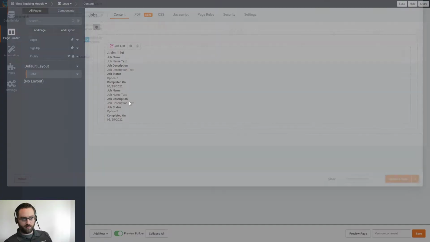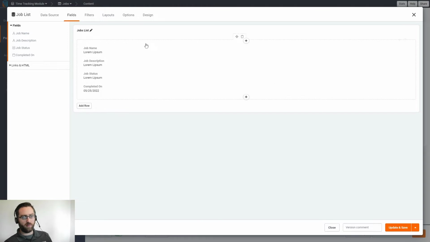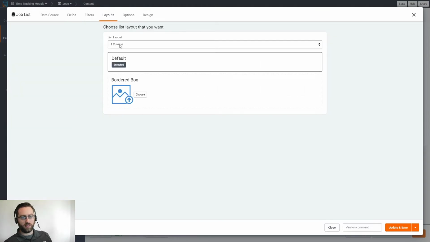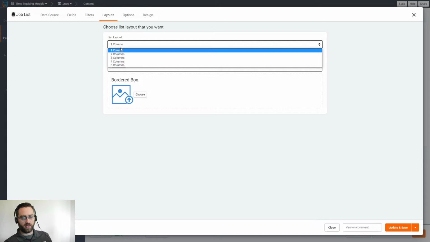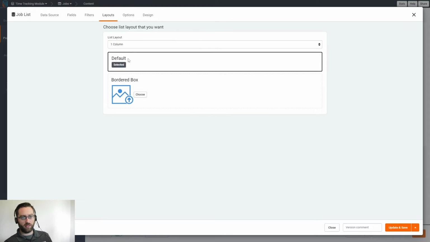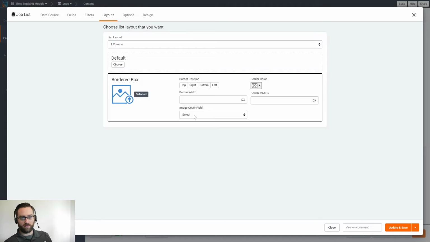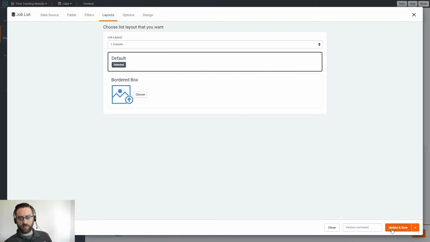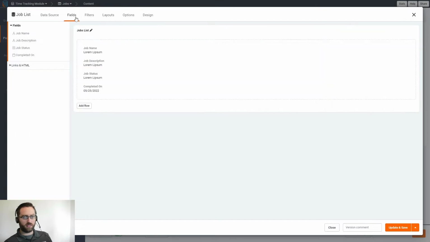All right, so a couple things I want to change right off the bat with the list component is I'm going to go to layouts and I'm going to change this. We're going to keep it one column and the default is actually fine for now. I don't have any images to use for a cover photo. That should be fine. Although we could, well, no, we'll just leave it as default for now. Okay, so let's add our fields. So we have job name, job description, job status, completed on.